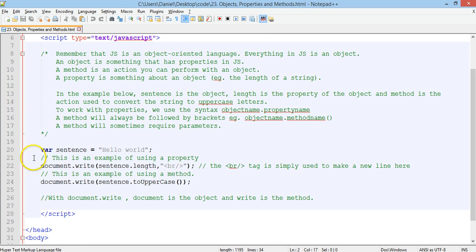Okay, now I've created a variable here on line 20. The variable is called sentence, and it contains a string. And that string is a sentence just saying hello world. Now below on line 22 is an example of using a property. So we have document.write, and then we're going to display the length of the sentence. So it's going to print this message to the screen in the browser when we run the code.